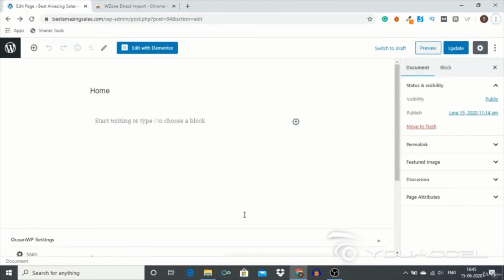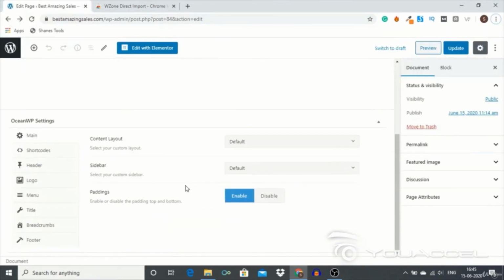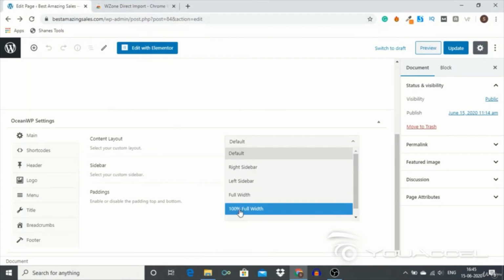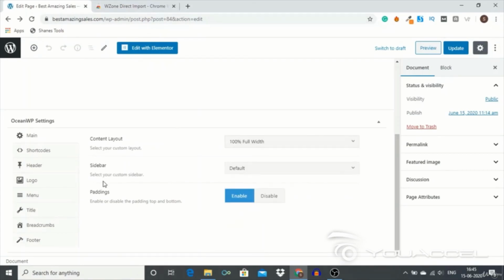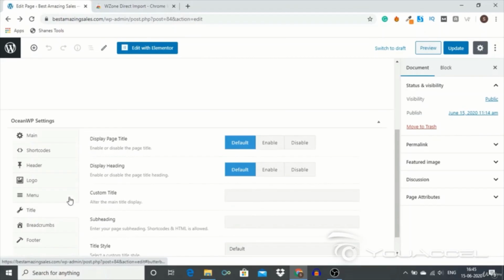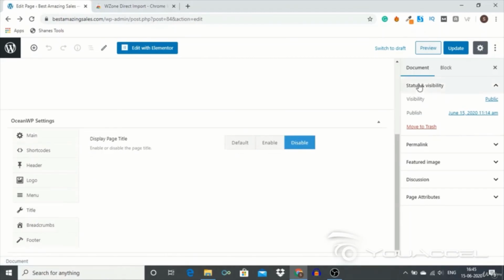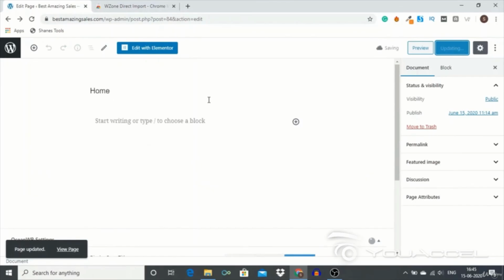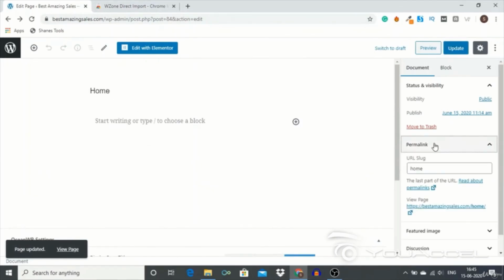You will see that we have come back to edit our page. Now as we are here, you have to select the content layout to 100% full width, and then you have to go to title. You have to disable the page title, and then you have to select update here, and then we can just go to our website.